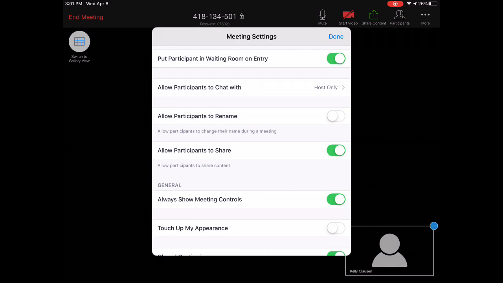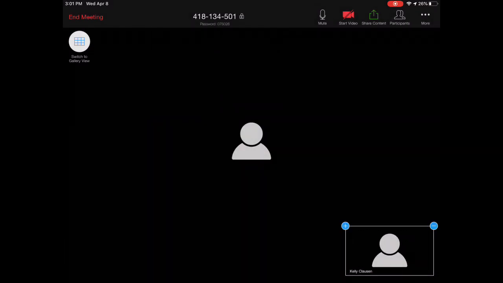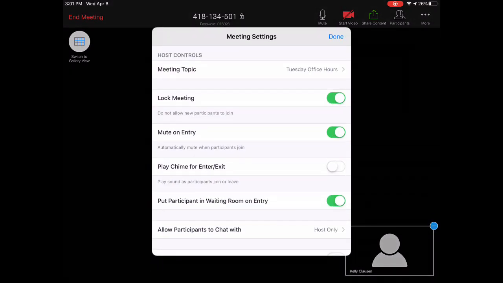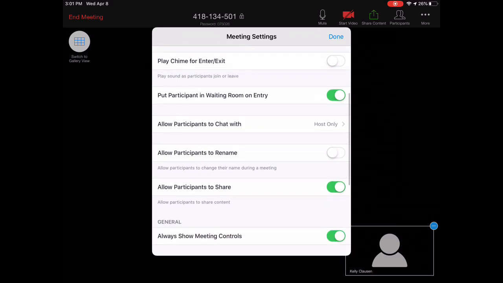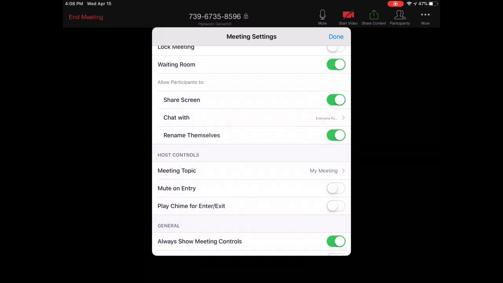Allow participants to chat with. This is important. We should set it to host only. That way students can ask you a question, but they can't type and ask questions with their friends. The reason this might be important is because there might be some side conversation happening. They screenshot it with a picture of you to the left and their comments to the right. You can enable students to chat with everyone publicly, but we just don't want students to be able to chat with everyone publicly or privately. So either host only or everyone publicly.